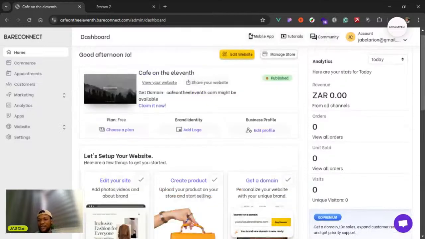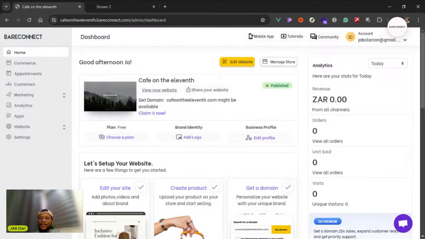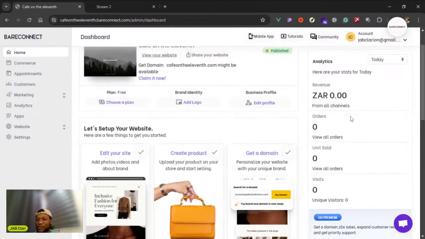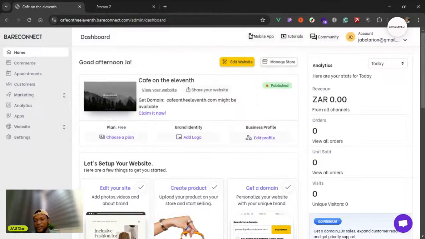And on the right-hand side, we have analytics, which is showing you what you've done today, or if you've gotten orders, if you have visits, and you can toggle to switch between lifetime analytics or monthly or what happened yesterday. And on the left side, we have the menu where we have the links leading up to different places.